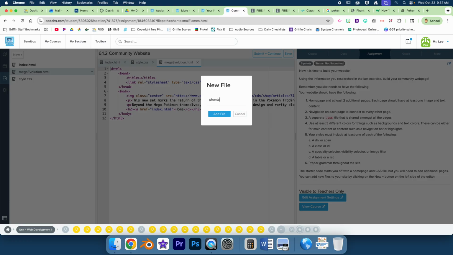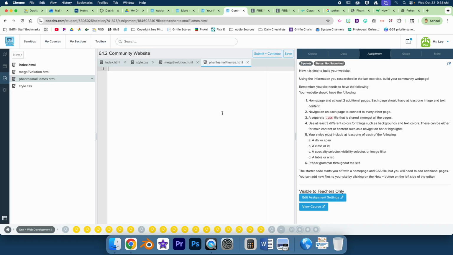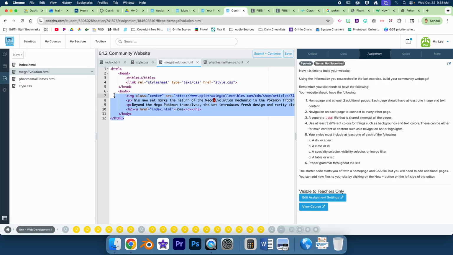my next page is going to be Phantasmal Flames. Let me just make sure I spelled it right. And I did. And then you need to make it .html. If you don't make it .html, it just makes it like a document. Okay? And as you can see, there is nothing here. So I'm going to show you what it's going to look like when you first get it. Okay?